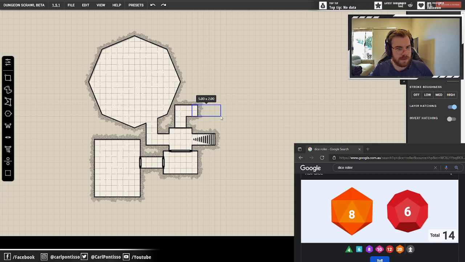Like that, because there's... Hang on. Yeah, because there's overlap. And then we want to go left an additional 10 feet. There we go.